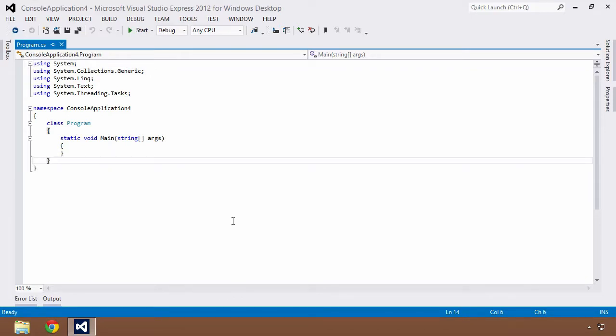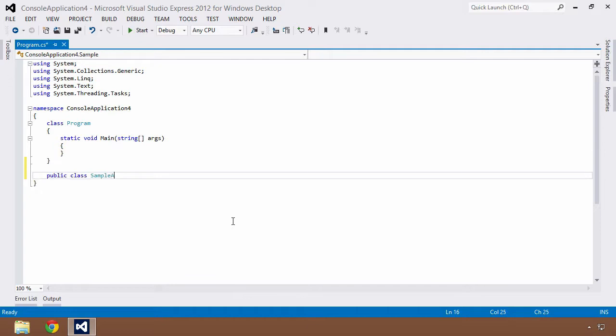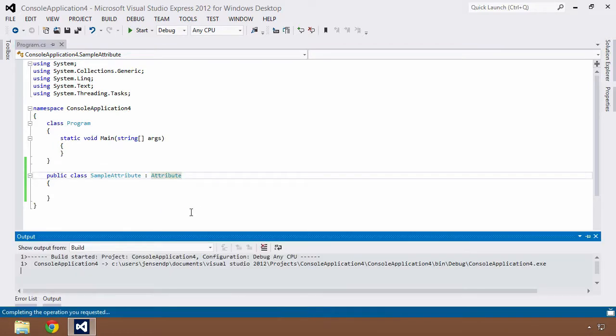So let's start out with a brief introduction as to how you create an attribute and really what it is. Well, at its very basic, an attribute is nothing more than a class. So let's start there. Public class SampleAttribute. So all we really need to do now to let the compiler know that this is an attribute is just make our SampleAttribute class inherit from the base type Attribute. Now I can save and build this, everything builds fine, and we are done. You know almost everything you need to know about attributes.